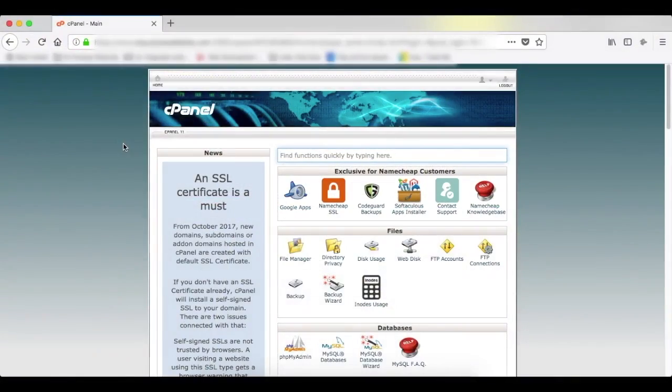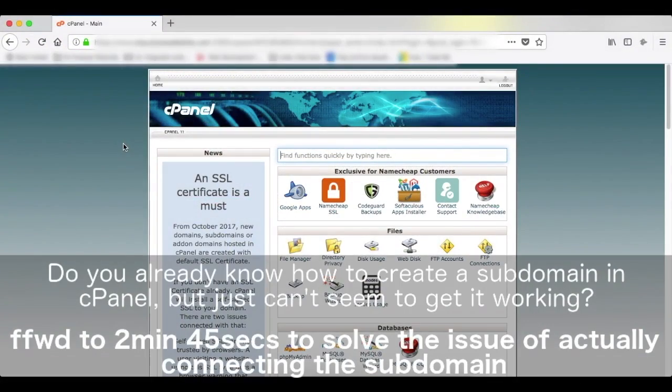Hey guys, in this tutorial we will be looking at creating a subdomain through cPanel, but we will be going further than most of the tutorials that are out there at the moment, and we will look at how to actually get that subdomain working.